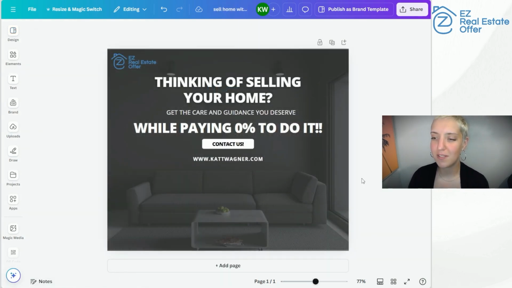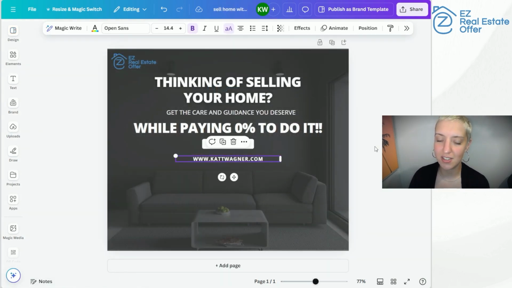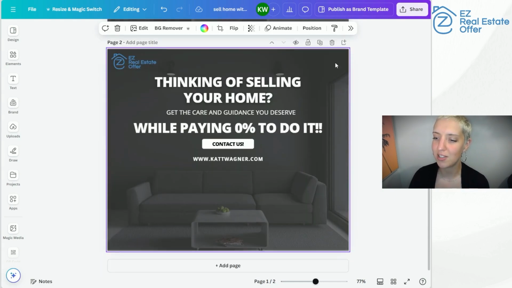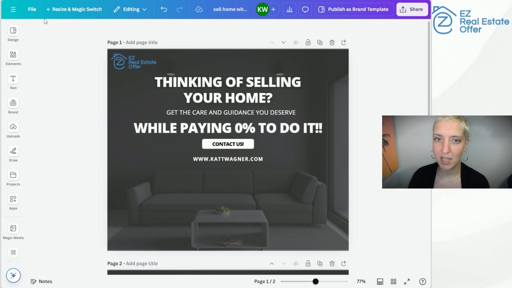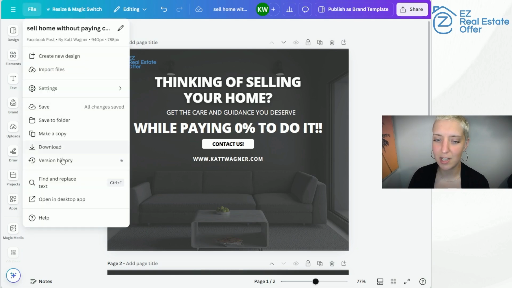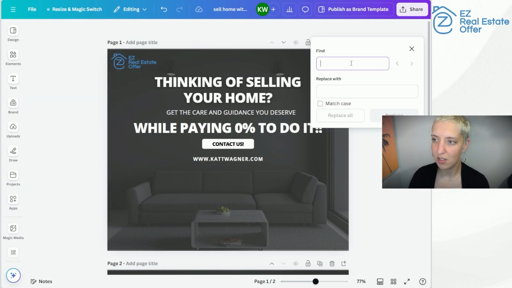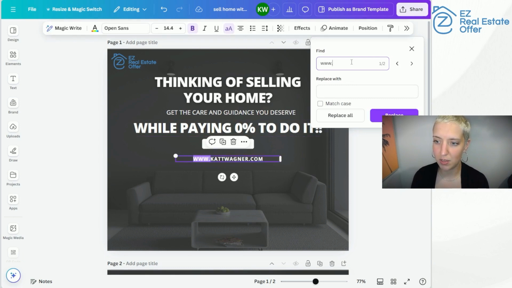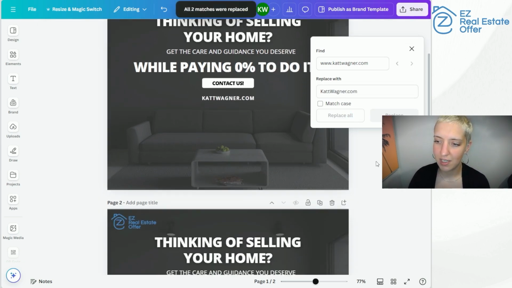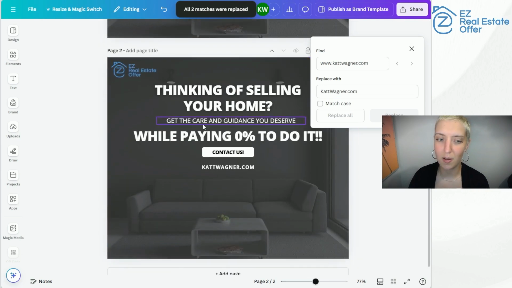And one last tip for productivity when it comes to quickly changing the text on multiple pages. I'm going to duplicate this just for the example. But if you come up to File, you'll see an option to find and replace text. So let's say I want to change www, and it's already finding it. So let's say I want to change this URL to, maybe I don't need that www there anymore. I want it to be shorter and just say wagner.com. And I hit replace all. It'll replace it on all of the content all the way throughout.